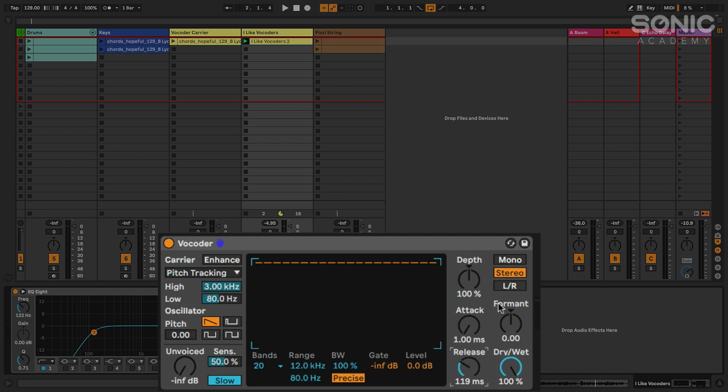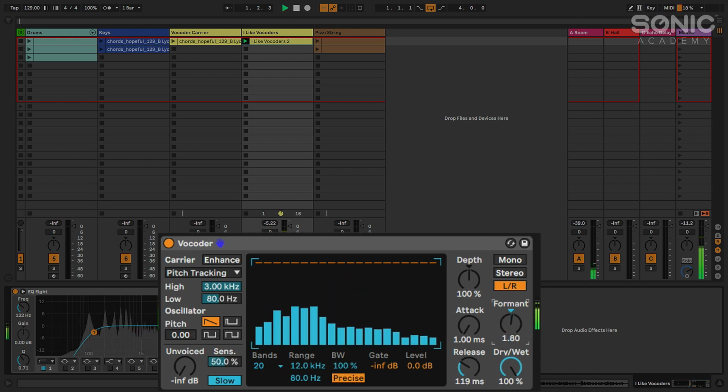And then the last couple controls here: we can set the output so it just outputs in mono, stereo, or LR mode, which is going to split the two channels. Then we have this formant control. This is kind of an interesting one, which shifts all these frequencies either up if we turn it to the right, or down if we turn it to the left. When you shift it up to the right, you get a little bit more of a feminine or childlike vocal quality. When you shift it to the left, you get a deeper, more masculine, dark kind of tone.